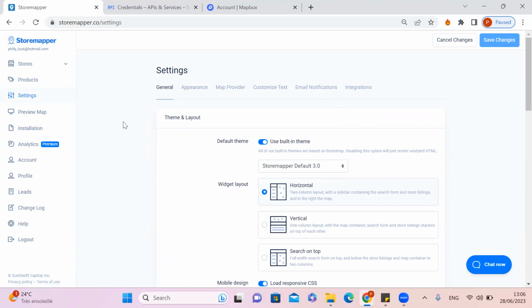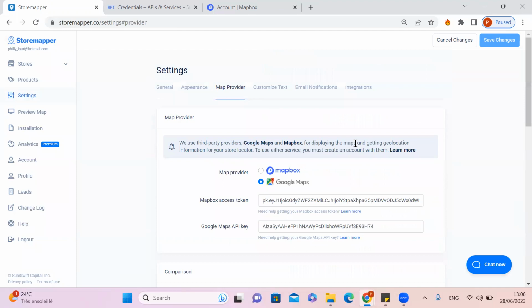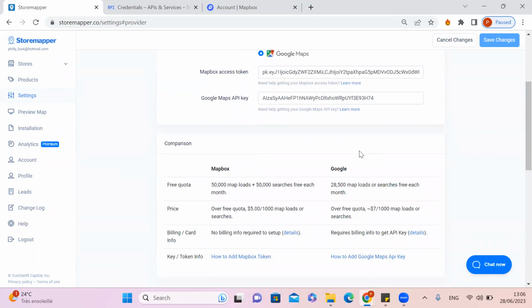The last thing I'm going to quickly go through is how to set up your API key. So a map provider is needed. We use 2 third-party providers, either Google Maps or Mapbox. These are needed because you will be using their map publicly on your website, so it requires an API key to be used. The API key itself is free to get. However, if you go over their free usage, you could be charged.